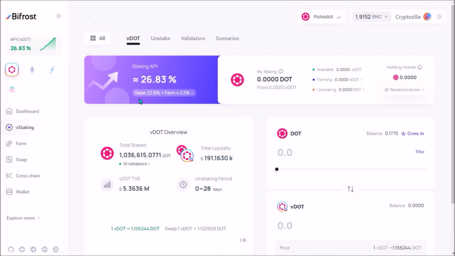That way you will earn standard staking APY plus also farming yield, making your total staking APY higher than if you were just natively staking your assets. So liquid staking on Bifrost can be seen as an alternative to standard native DOT, KSM or Glimmer staking.